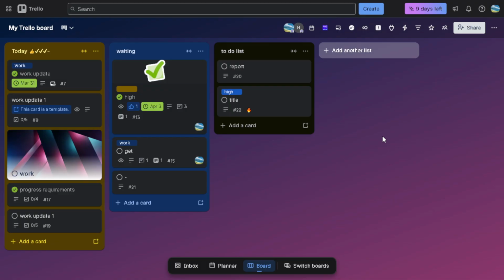If you're a fan of productivity hacks, this integration can really help you streamline your workflow and ensure that nothing falls through the cracks.